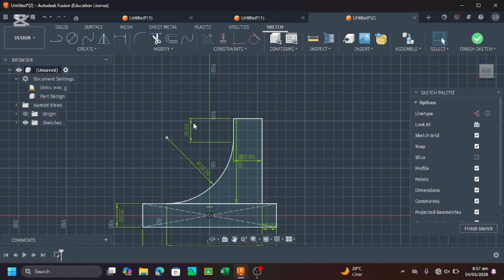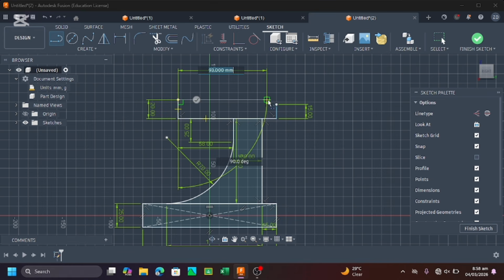Now let's create that thing at the top here. Select your line again, 15 here, then 15 here too, 15. Alright, then create another line from here, make it 58. Right, and create another line here too, make it 20, and go all the way.